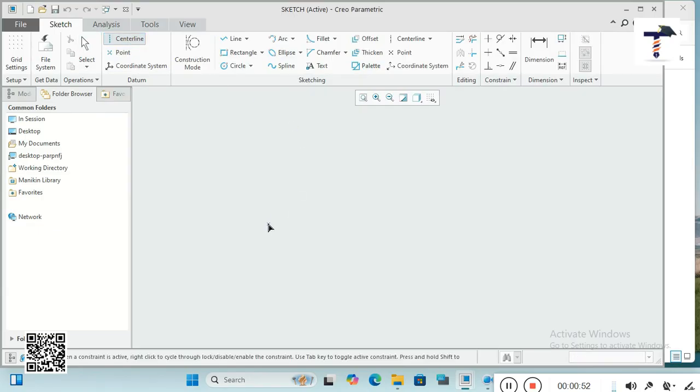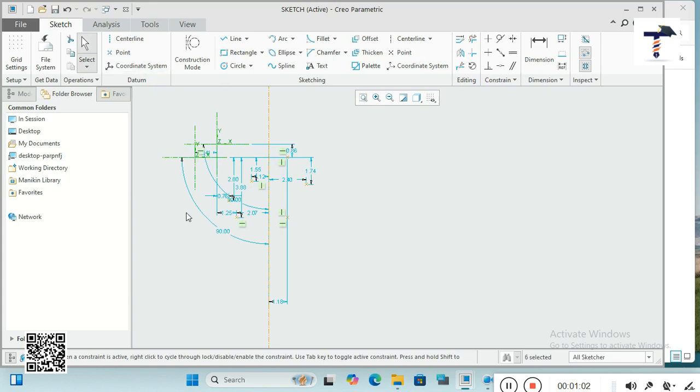Suppose this is the center line. We can create a center line here. Then we can create a point here. Many points you can create. Then you can create a coordinate system here. So now this is the coordinate system. Give a dimension as per the requirement. Suppose this one is 3. So now this one becomes 3.